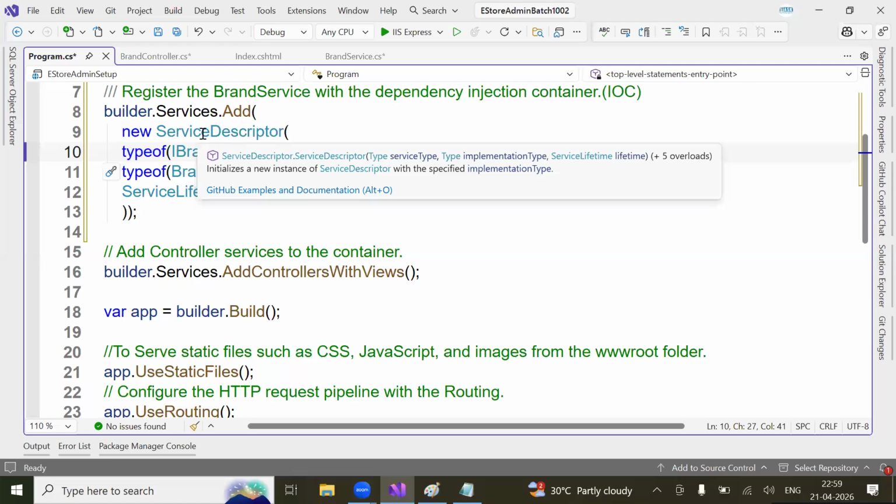How long is that object going to be held? That is called service lifetime. Do I need to hold it for the entire session, for a particular session, or for the entire project at any point of time? That is called service lifetime. That one I will teach you tomorrow because we are running out of time. Don't worry about it.